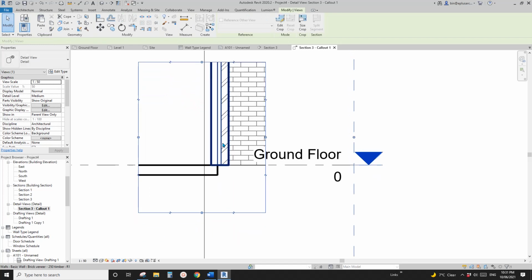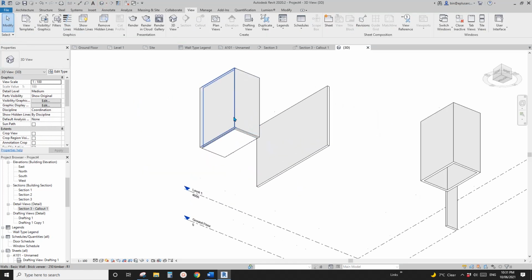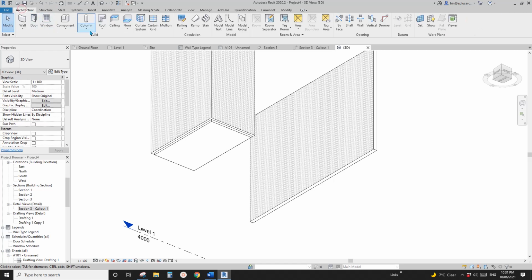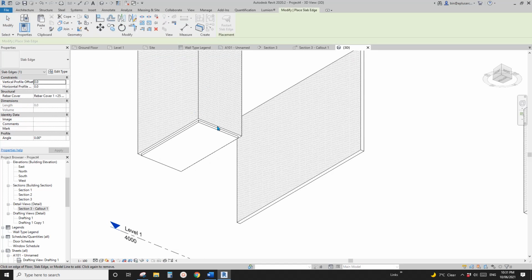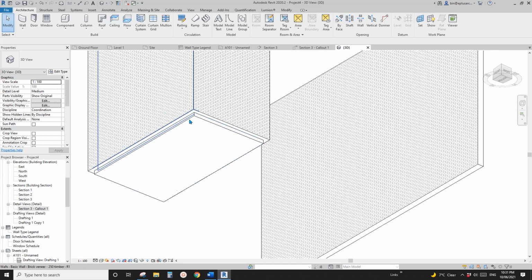Change the detail, and then you will see all different levels. So let me add footing. Let's go back. So let's do a slab edge. Where's my floor here? So slab edge. Okay, so I'll just use this one. Oops.